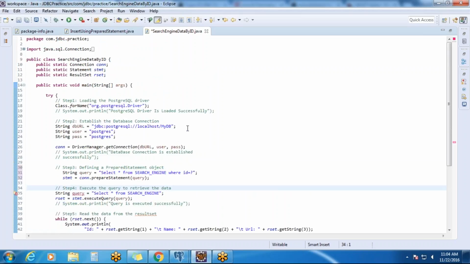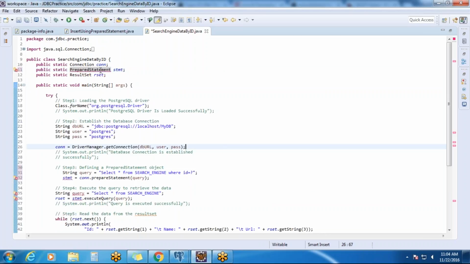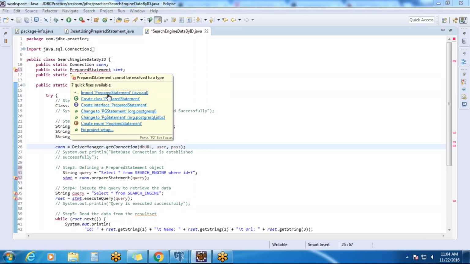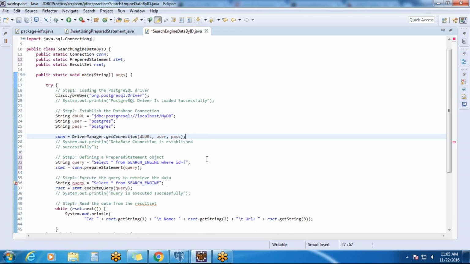and that statement object should also be modified. Line number 11. Rename it as prepared statement. Import that. Alright. So your step 3 is done. So you got your select query as a pre-compiled statement over there. Now that step 4, you can remove that.